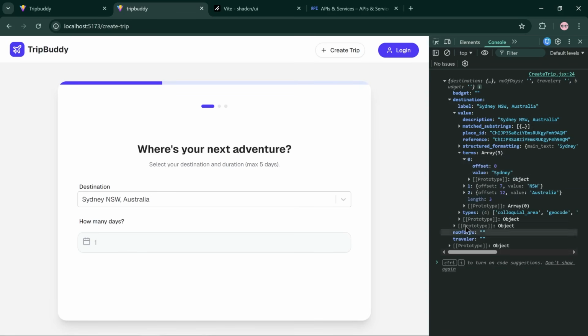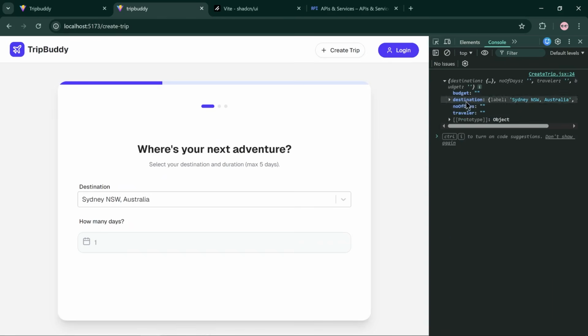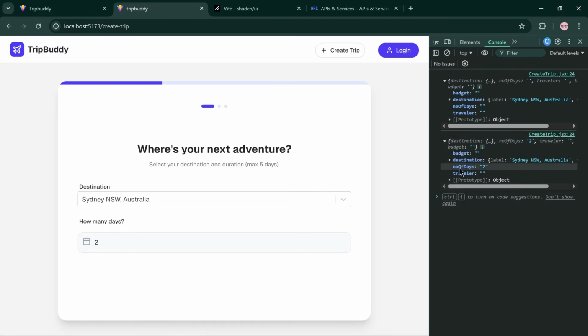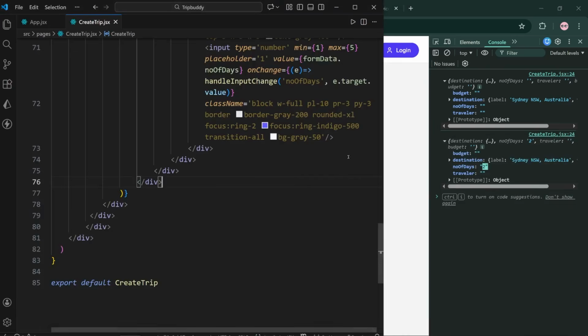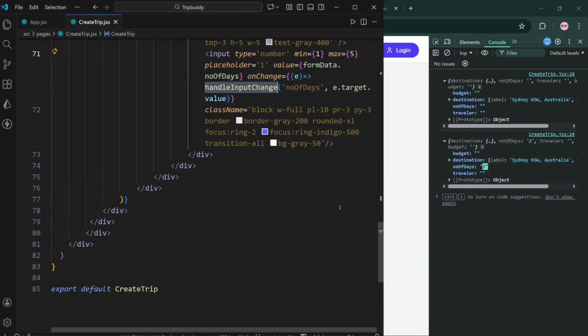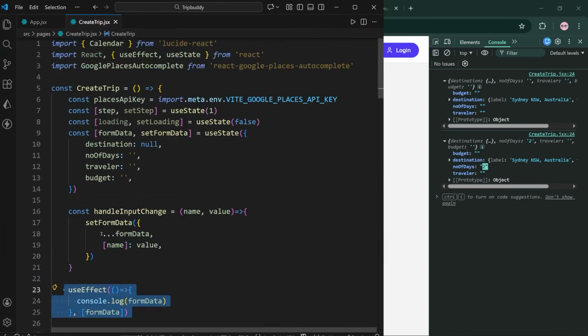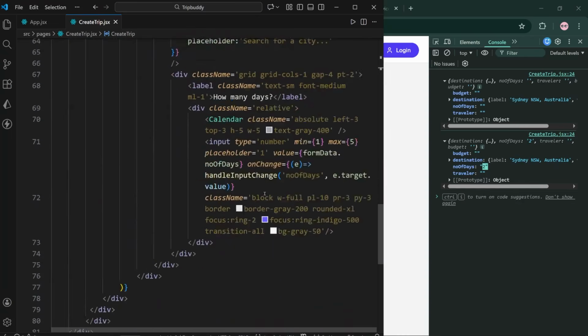Okay, and overall we have budget, destination, number of days, and traveler. Then we will change these days to 2. Then you will get the value here. Inside the number of days we are getting the 2. Okay, it means our handle input change function is working fine. Okay, useEffect is working, and the form data state is working absolutely perfect.